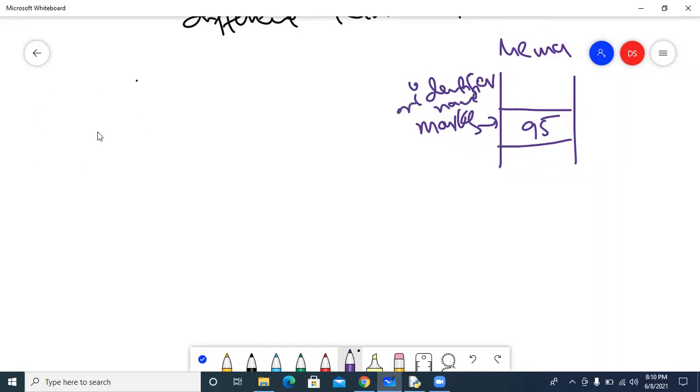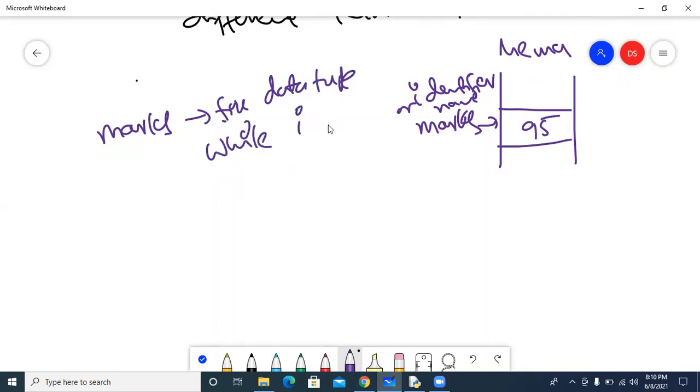Now in C, when I say marks, I have to fix the data type while I write the code, while I write the program, because I'm deciding. So I'm saying marks is integer.